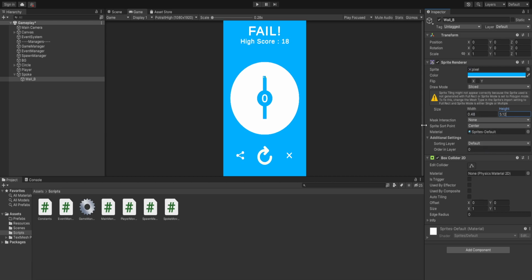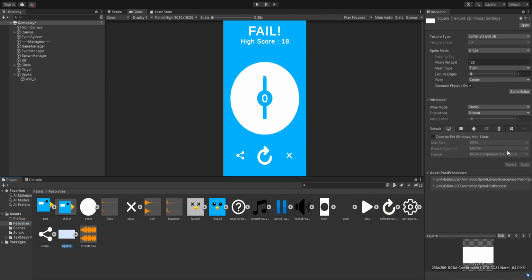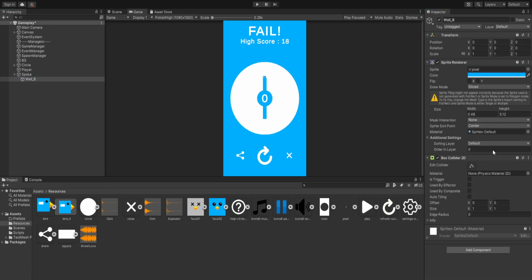And similarly, we'll need to change the... no, we are not going to use our pixel sprite. We'll need to edit our square sprite, which is in this one, and let's start editing it. So it doesn't matter what size it is. Instead of single, let's go into multiple, apply, and we'll slice our sprite. So let's hit apply, and that should be our sprite, and let's attach our square zero sprite.